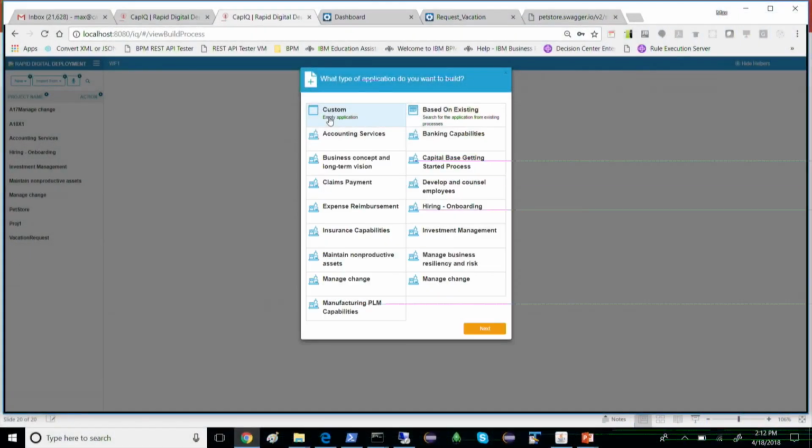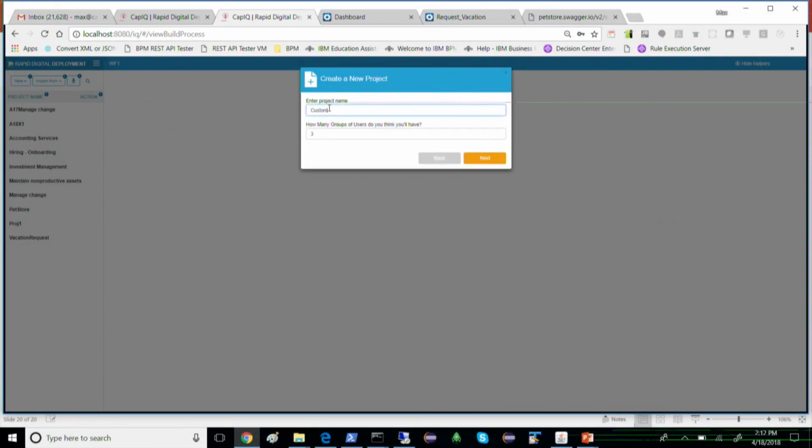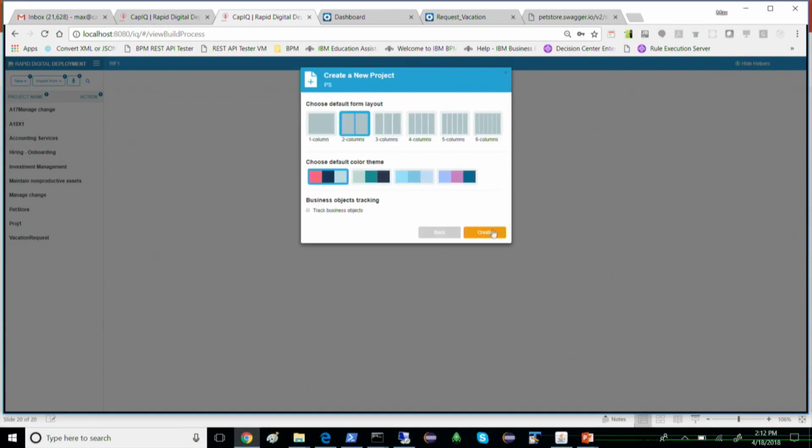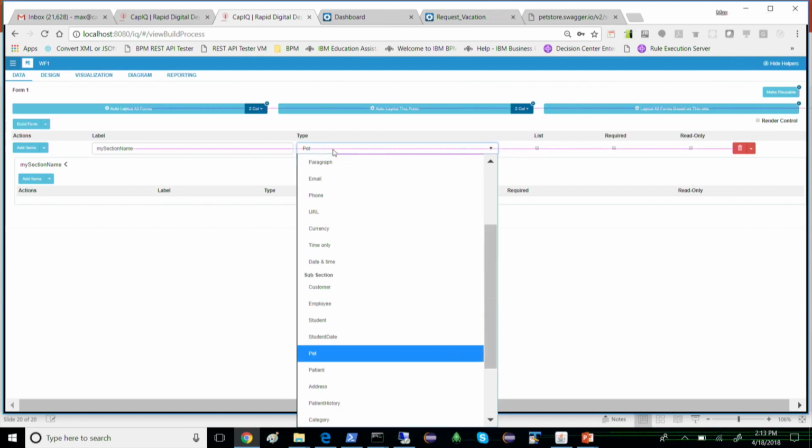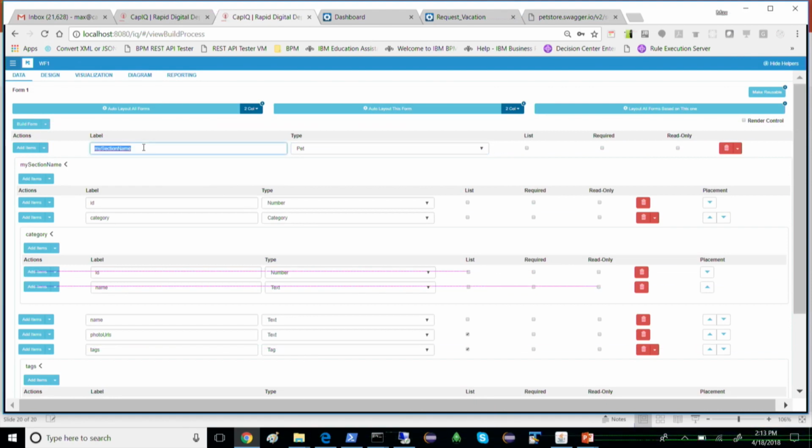So I'm going to come in and create a custom process, and I'll call this PS. It's going to have 3 activities in it. PS is going to be work with a pet entity. I can define these entities here, or I can define an entire construct here, including lists and sub-elements and all that kind of stuff. Or I can use canonical ones. In the interest of time, I'm going to use a canonical one.